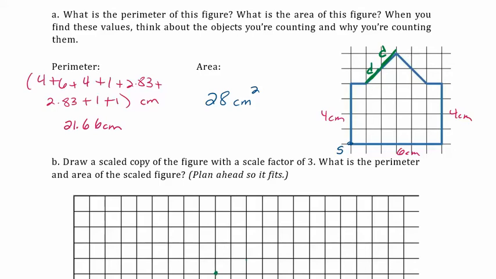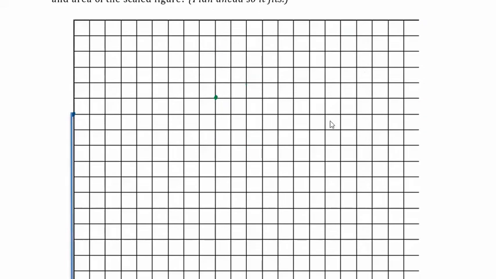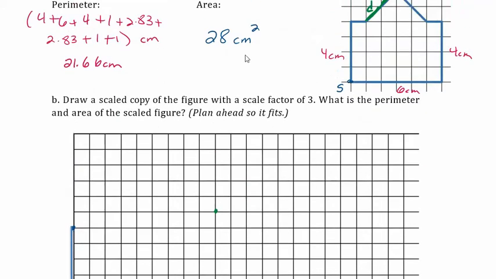Wherever you end up, there's 1, 2, 3, 4, 5, 6. It's going to have to be that long. That would be 3 times as long. So that's one way to deal with that scale factor there. So after you get your picture all drawn down here, then I want you to find the perimeter and the area of those figures. Okay? And we'll come back and talk about this in a second, but pause the video and go ahead and complete that.